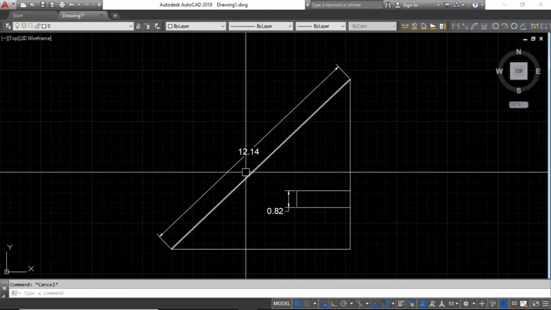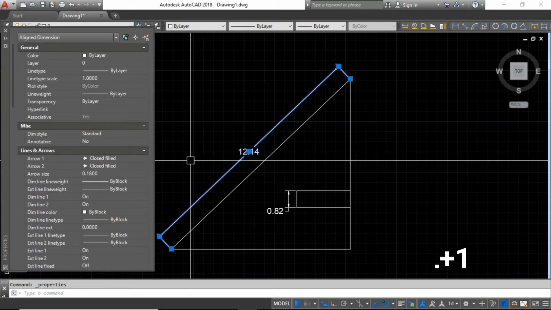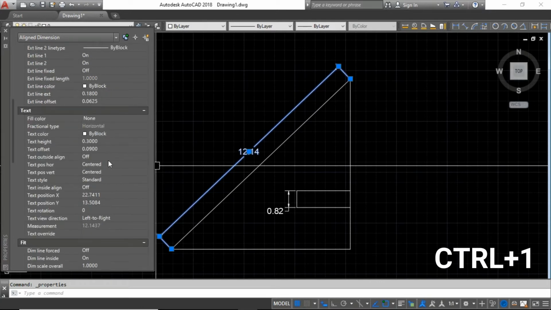Okay, so how can I align this text? This is very easy. Select the dimension and then open properties by pressing Ctrl+1. And here you can see in the text section there are two options. First one is text outside line, and another is text inside a line. So what is the difference between these two?